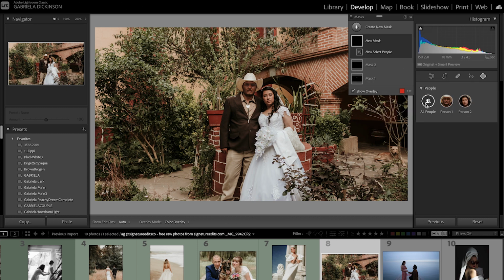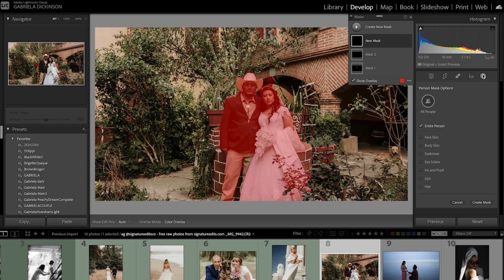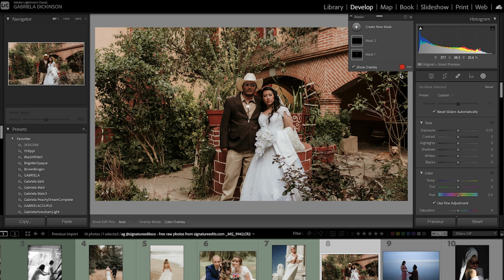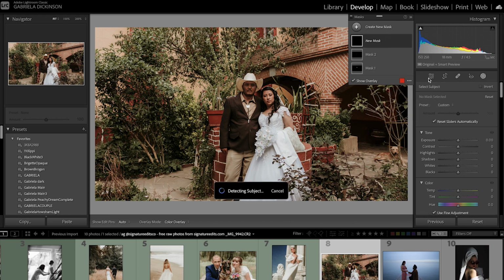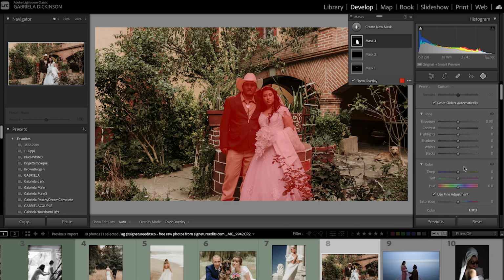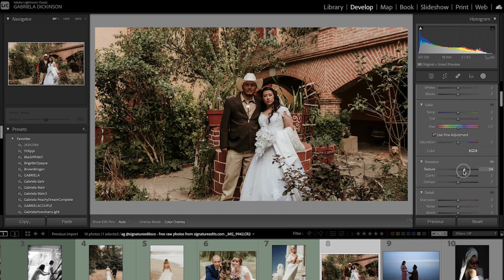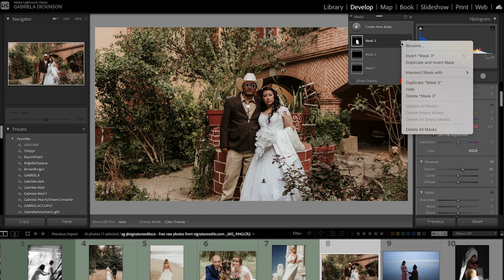Okay, so next thing I'm going to do is probably adjust the settings on the people like I like to do before. All people. Nope, wrong one. Nope. I'm just pressing buttons. Okay, new mask. Select subject. That's the one I want. I'm trying to work quickly so you're not getting bored of the video. So I don't think they need any noise reduction already on them. They don't. So I'm just going to bring up the texture a little bit so they pop.